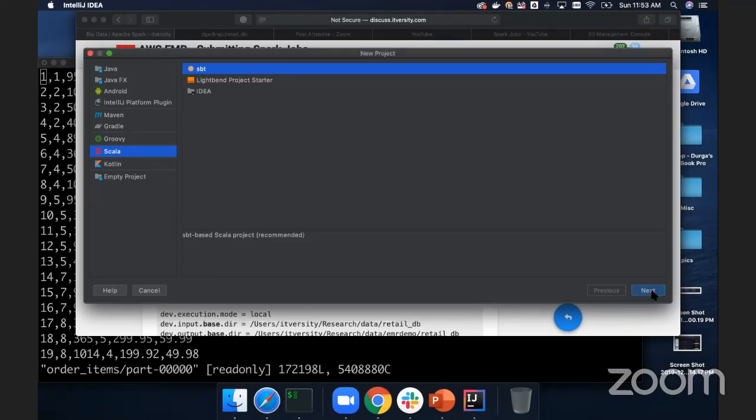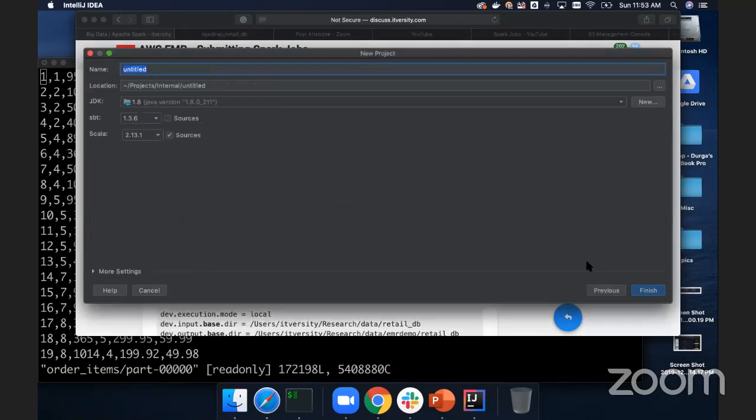Then you can click on Next. For newbies, this window is very, very important. You have to give the name for the project. You have to ensure that JDK 1.8 is selected. When it comes to SBT, you can choose the latest version. But when it comes to Scala, depending upon the Spark version you are using, whatever Scala version is compatible with that, you have to choose that.